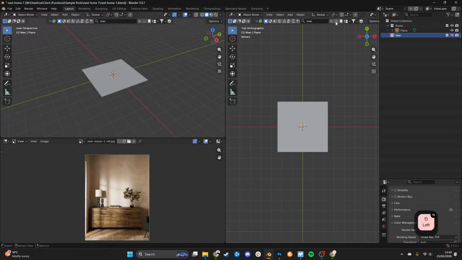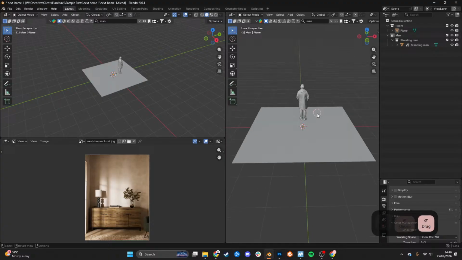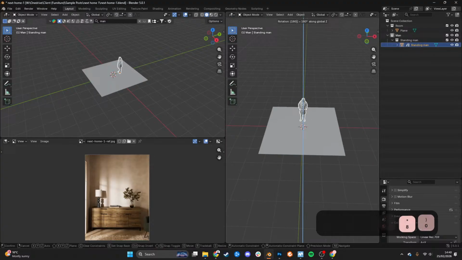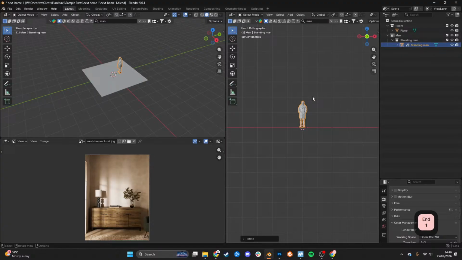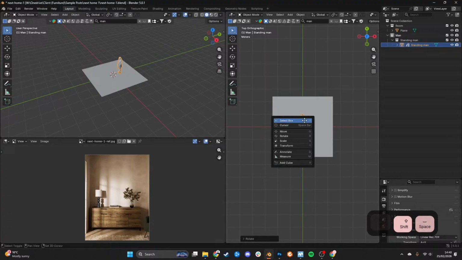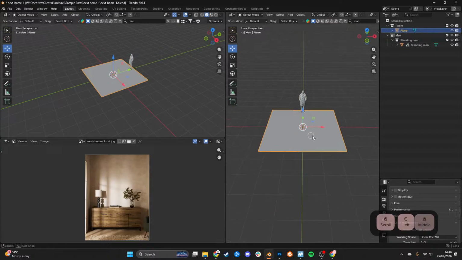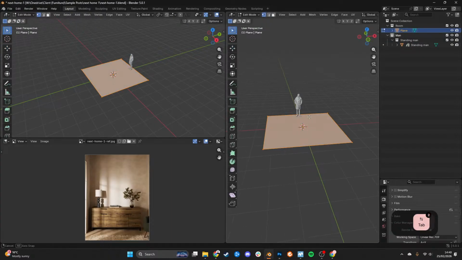So there we go. I like to add in a model of just a man to get the idea of the size of the room. If you go on 1 on the keypad, you can see the front view like this, and the top view as well, just checking the general size. We're going to be looking at the product from here, so something around this size is good.